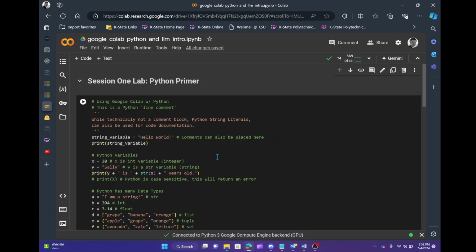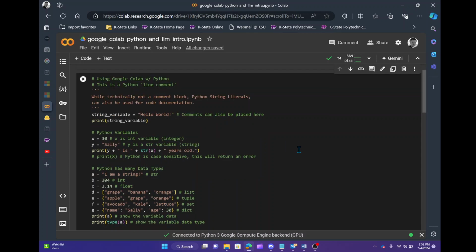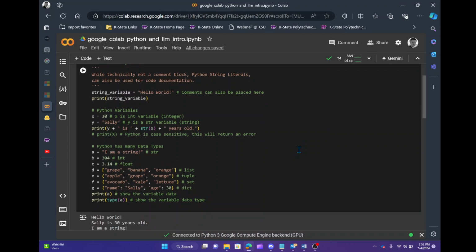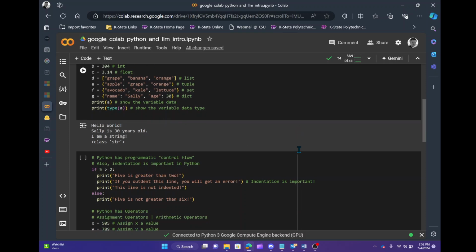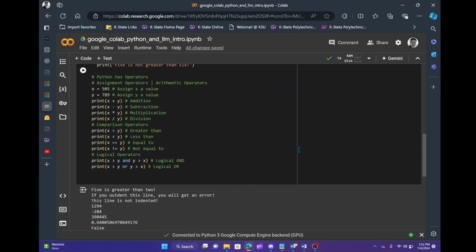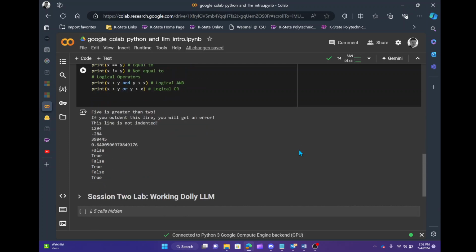So the first one, we did a Python primer, went through Python variables, high level Python syntax, differences between line comments, block comments, spinning up some Python variables, as well as the data types as it relates to Python variables. We created some simple programs. We also did some programmatic control flow, just if else statements, and then we talked about operators and Python operators, and that pretty much rounded us out for a quick Python intro.